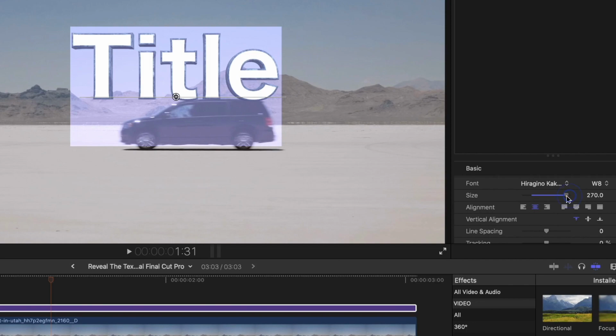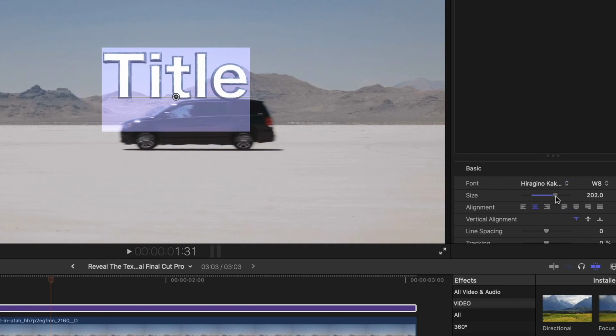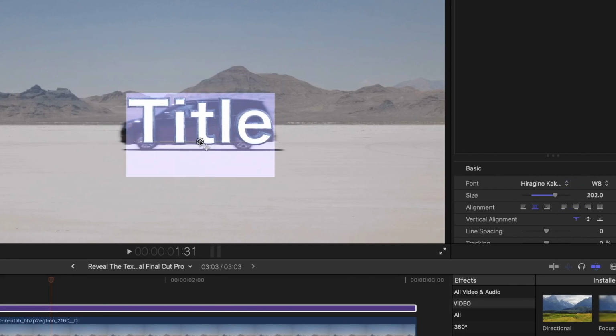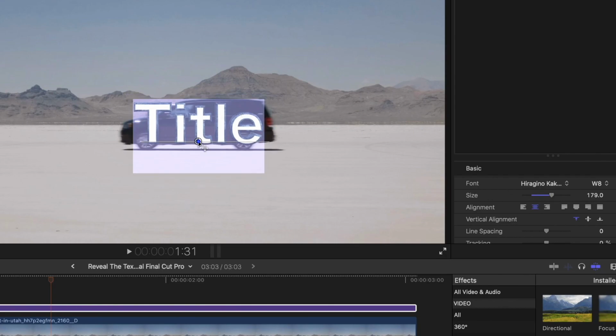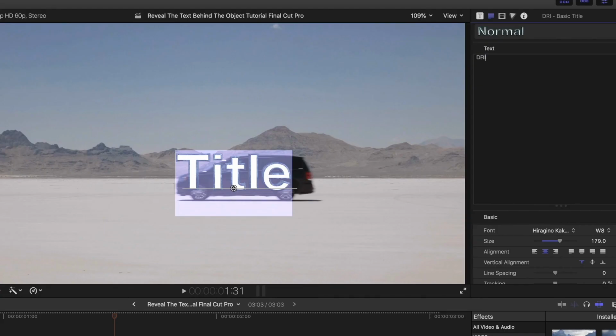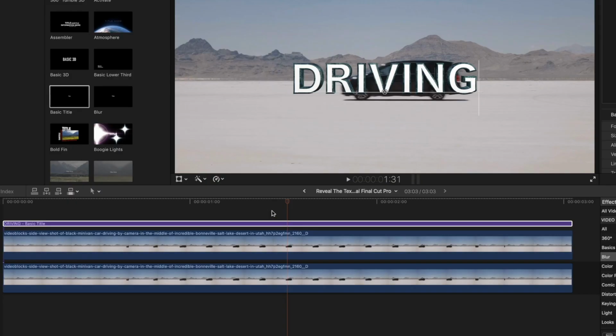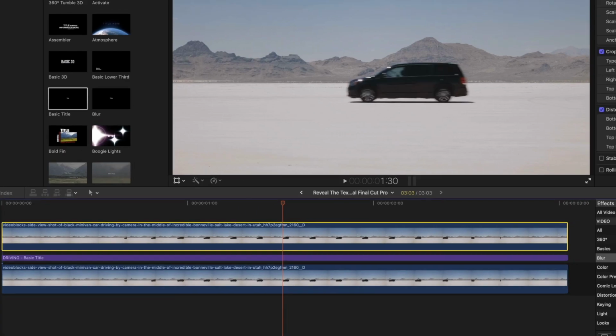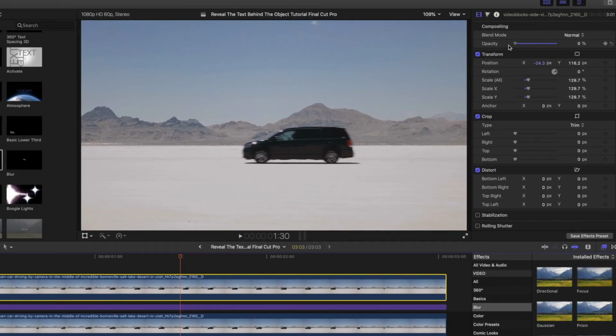Now we're gonna shrink it so it approximately matches the size of the car. Basically, we want to hide it behind the car. So something like this should do it. And then we're just gonna say driving. Alright, now we have this text, but it's obviously on the top layer, so put it between the layers. Now you can reduce the opacity of the top layer, just to see where the text is and etc.